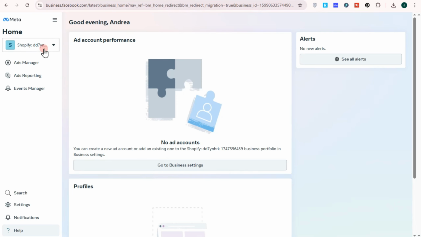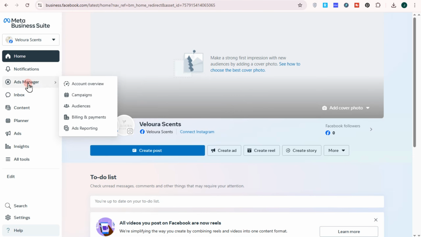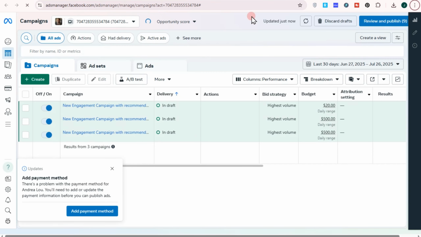So what you're going to do is go to business.facebook.com. Here, if you have created a page, you will see it automatically. You have to select that specific page, go to Ads Manager, and then tap on Campaign. Click this one, and here is where you're going to create a new campaign.